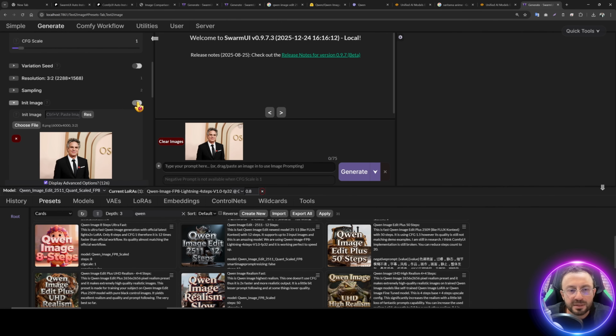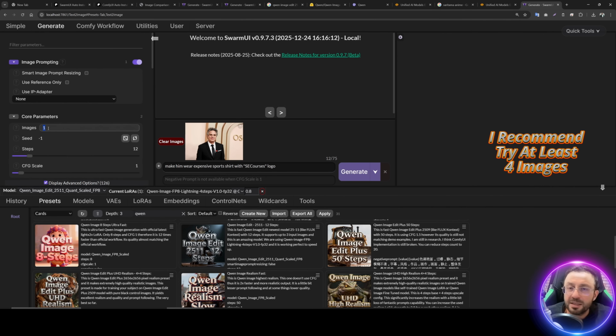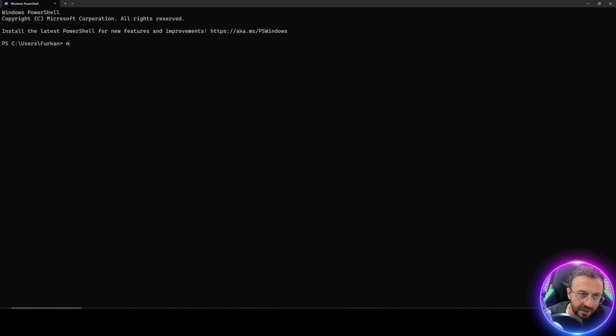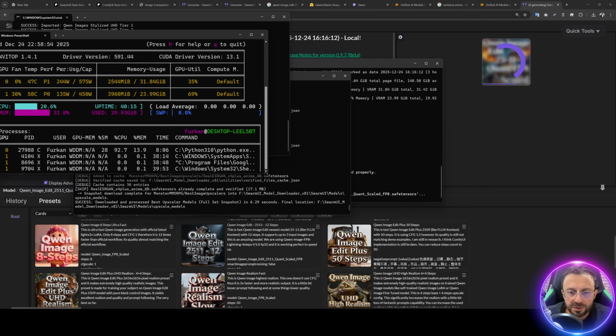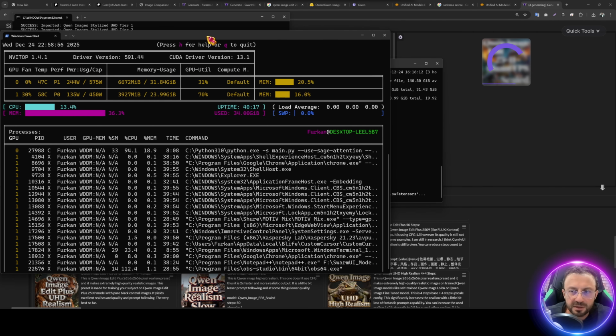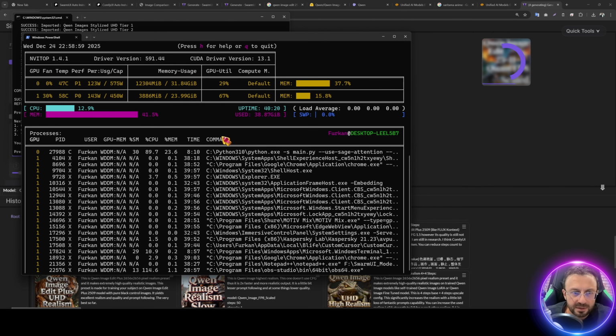Then disable this. We don't use init image. This is only for setting the resolution. Don't forget that. After that, type your prompt, something like this. Then generate as many images as you want. Let's generate 4 images. Let's also see the NVI tab. The NVI tab will show us our GPU usage. I have an RTX 5090. So the generation is already starting.